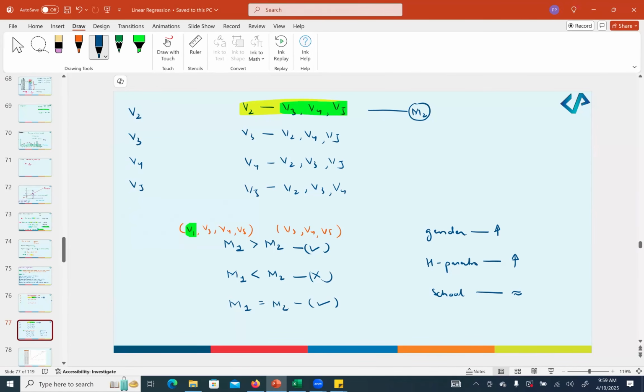So VIF, whenever we move from one iteration to another, will either go down or remain the same, because VIF is telling you how accurately you are able to predict this variable using the rest of the variables. And because with each iteration I'm removing variables, either the VIF will remain the same or it will go down.